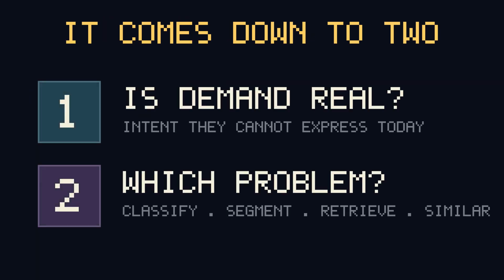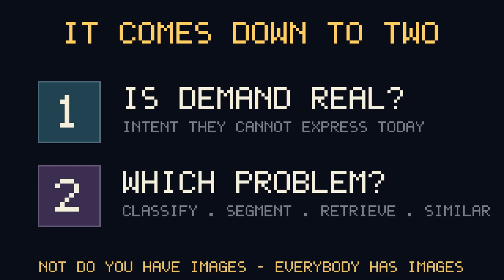So now that you've had a very good idea of the imaging world and how to build it, what to look at, if you're still debating whether you need this for your product, your business, then it might be worthwhile to do this exercise. If you're setting up one of these, it comes down to two questions. First, is there a real demand for this modality in your business? Not do you have images? Everybody has images, but rather, do your users have intent that they can't express? Do the users really want to use their images to have a better experience on your product?